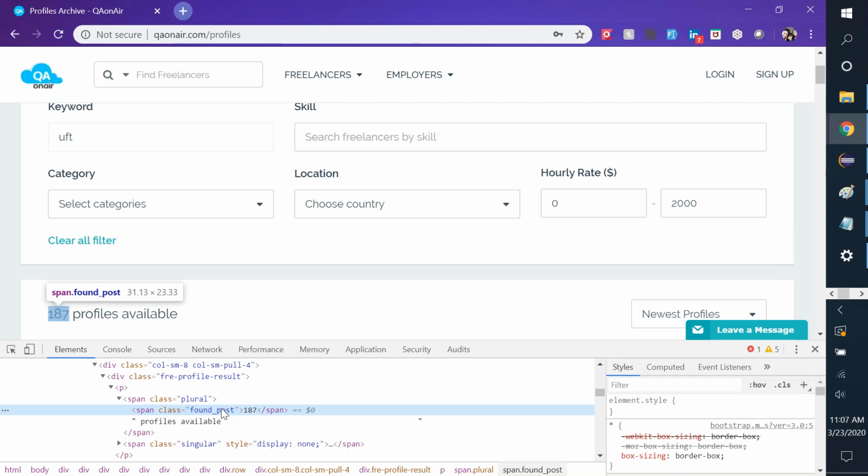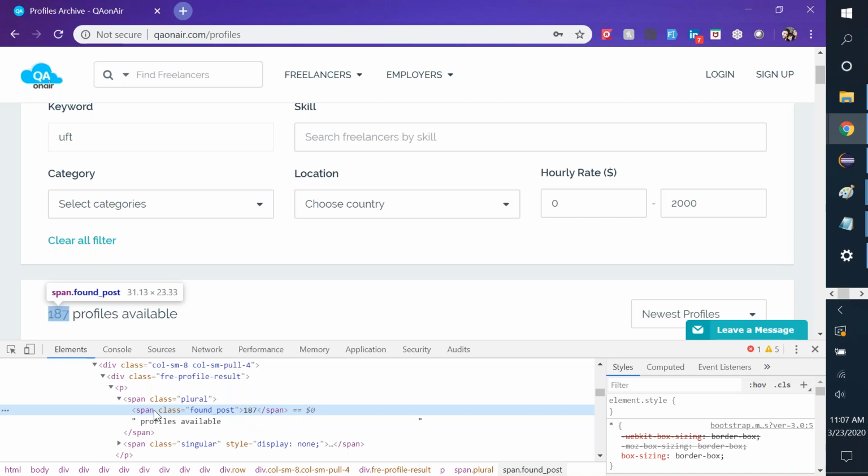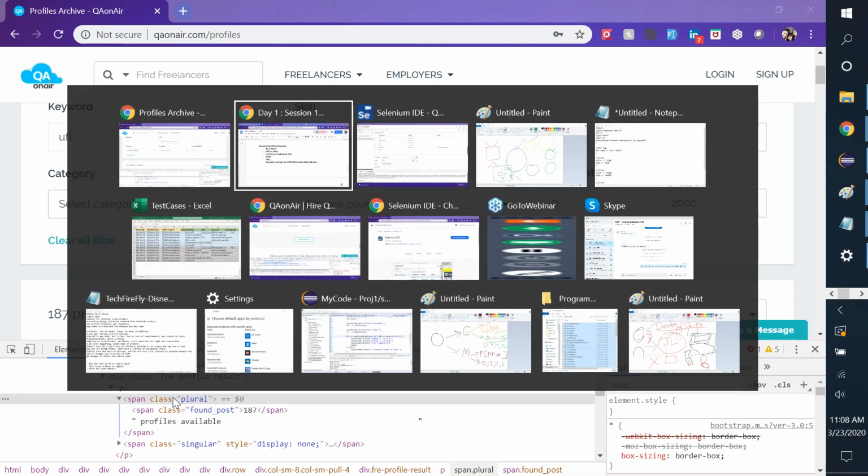This is where you'll notice what is surrounded by what. What I want is 187 profiles available, the whole thing. If it is only 187, focus on this, team. Then I can say class is found underscore post. But here I see that I have 187 here and profiles available here. And they all come under one called view. We'll explore a lot more on this, team. So just basic so that we can start to use them. That is where it gave us .plural as what it picked.